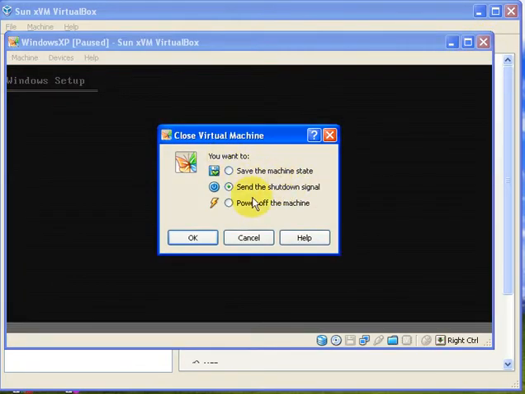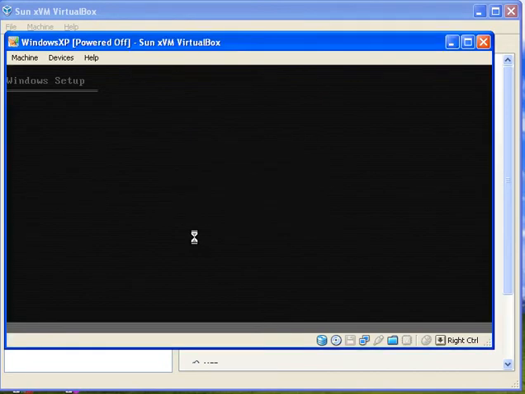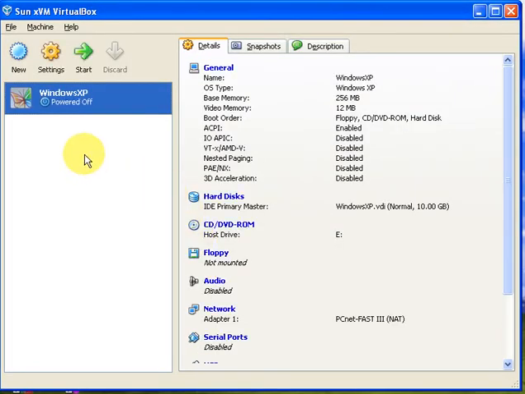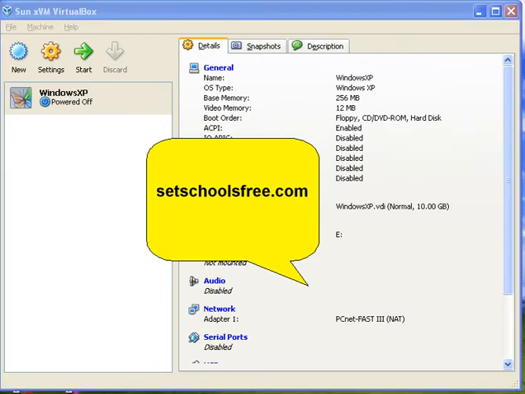Now when you close it, you can send the shutdown signal, save machine state, or power off. I'm going to choose power off the machine here because I don't care. And it says stopping the machine, so it closes down. That's about the end of the tutorial.